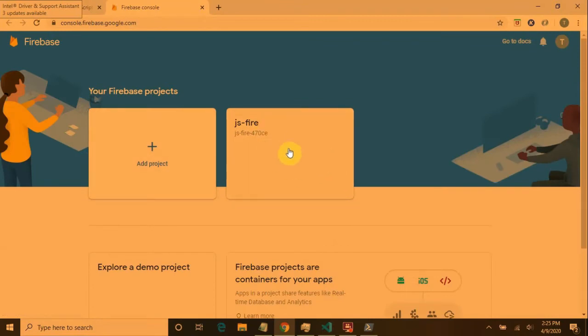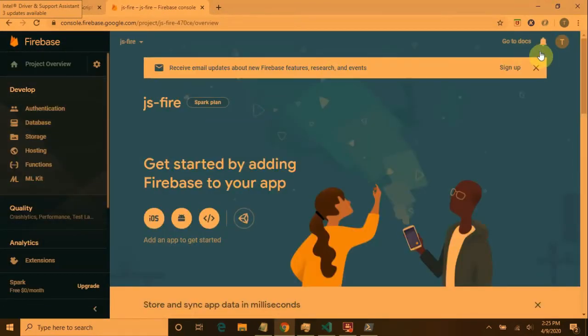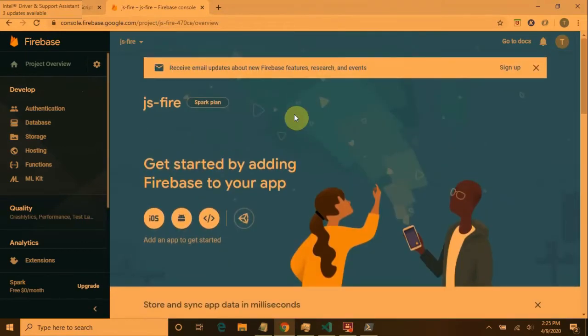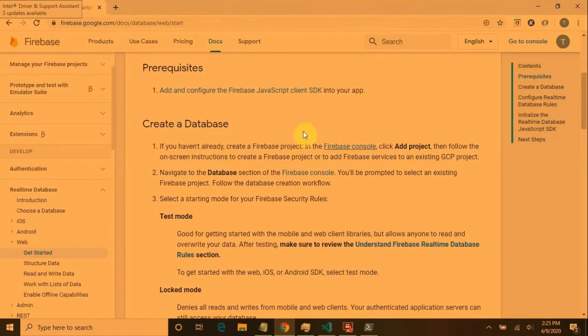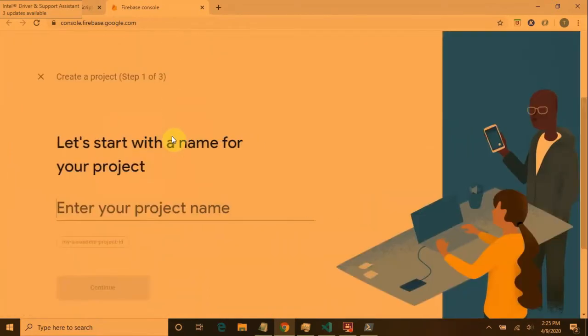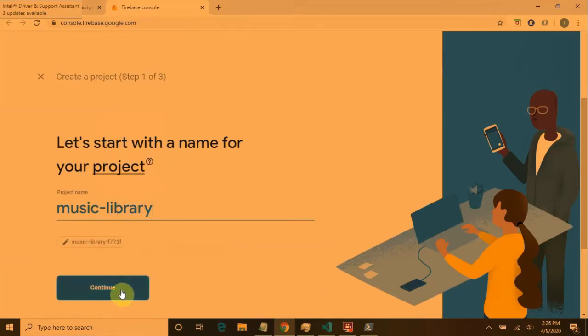I had this practice one I set up called JS Fire, but I don't really want to use that, so let's see if we can delete that. There wasn't anything in it yet. How do I delete it? I'm not seeing a way to delete it right now, so let's skip that. I'm going to add a new project, because this is a music library. So let's start with a name for your project. Music library. Perfect. Continue.